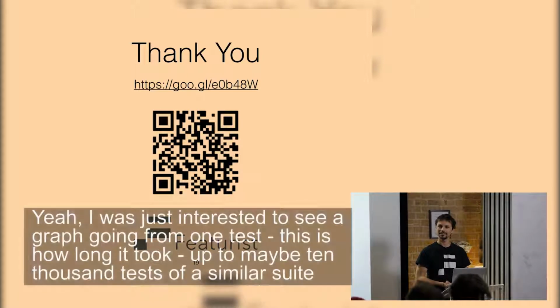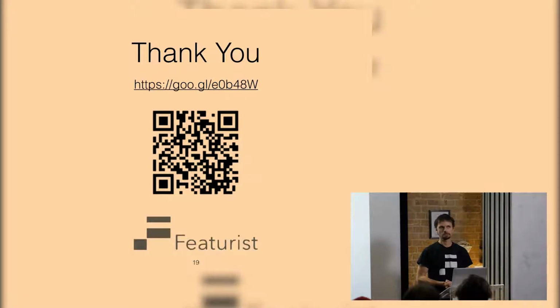I was just interested to see a graph going from like 1 test, here's how long it took, up to maybe 10,000 tests of a similar suite across several different integration test tools. Okay, well, that's probably for the next version of this talk. Maybe I'll gun you down on Twitter or something. Nice one, cheers, man.